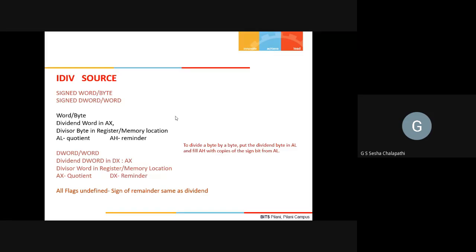In IDIV, this is a signed division. We will divide a word by a byte or a double word by a word. When you are dividing a word by a byte, the dividend will be in AX, and the divisor is a byte specified either by a register or a memory location. After the division is done, AL will have the quotient and AH will have the remainder.